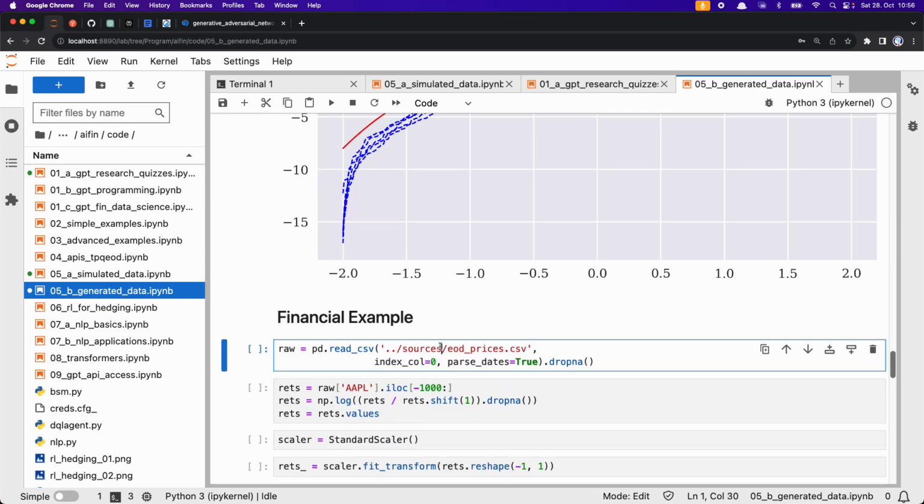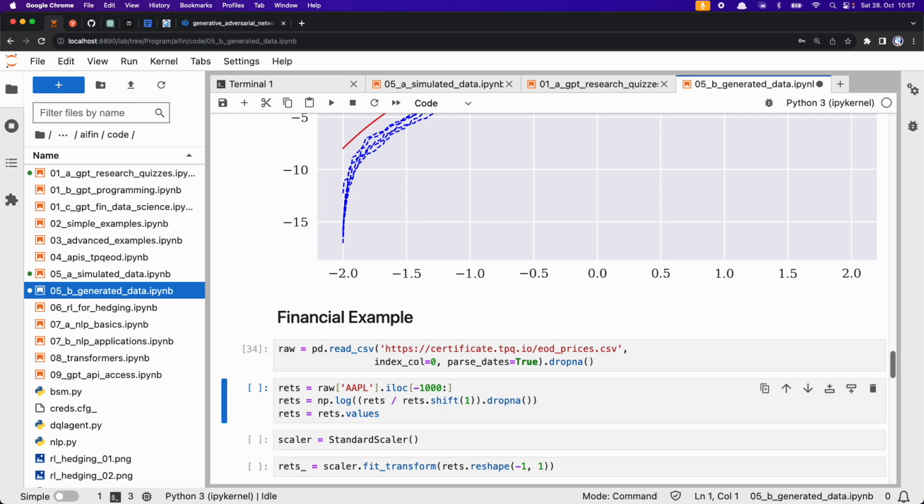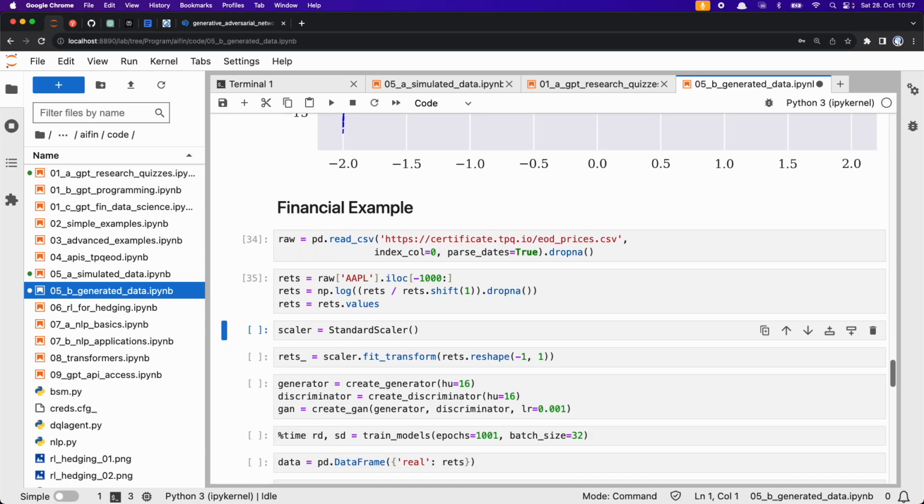Now the financial example. Again, I might better change this to tbq.io. This time correct, the certificate. Yeah, it works. I pick out Apple, could pick out anything else here as well. Right, do the same thing, like instantiate the standard scaler, do a fit transform so that we are dealing with normalized data. Now, of course, I can leverage what I've done before, create generator, discriminator, GAN. So an easy and efficient affair.